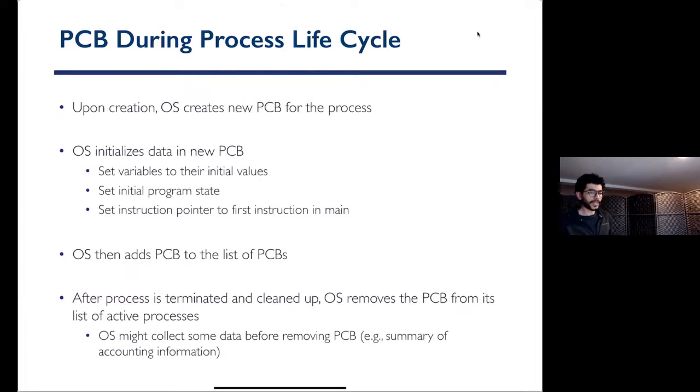Okay, so let's look at this PCB and see what happens to it during the life cycle of the process. When you create a process, the operating system creates a PCB for that process, obviously. Then the operating system initializes the data in this new PCB: it gives it a process ID, sets initial states, sets initial values, and sets the PC, for example, to the first instruction in this process to be executed.